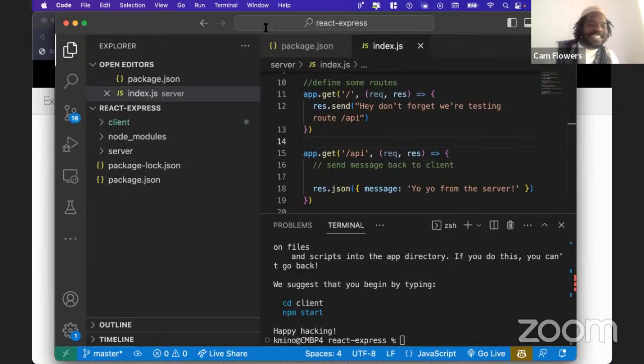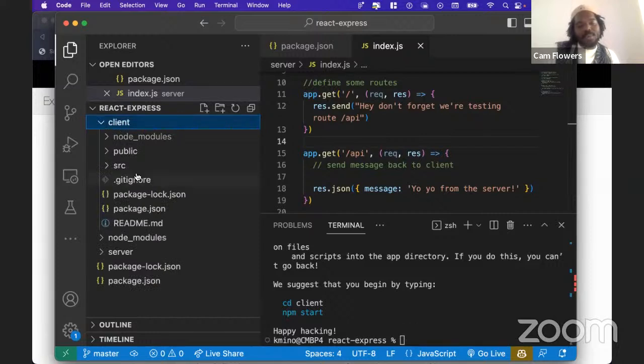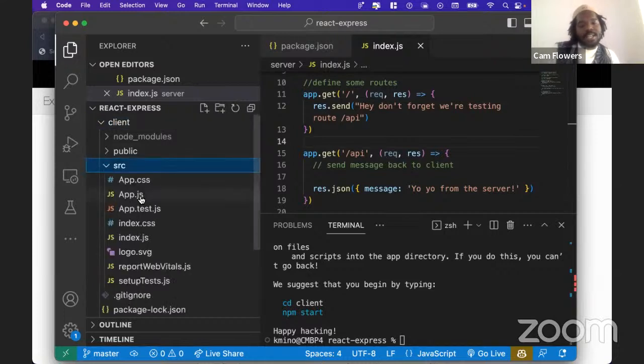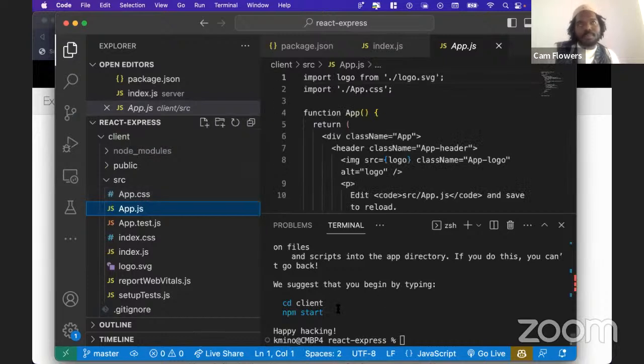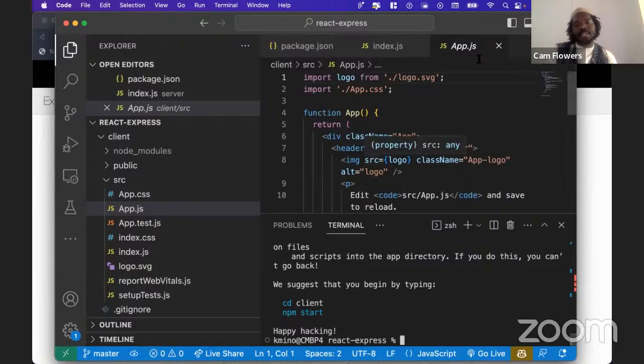So now we have this client side folder. We're good to go, right? So in the client side application, we have everything that we would normally expect out of a React application, right? So we got the source folder, we got our app.js, our components are in here, right? We're good to go. So all I want to do is start to make some changes, and that will allow for us to pull some of the data down from our server into our React code.